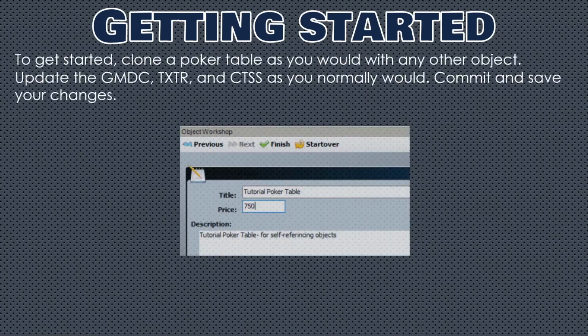Getting started. To get started, clone any old poker table, or game table, or mahjong table for that matter, as you would any other object. Then we update the GMDC, TXTR, CTSS as you normally would. Commit and save your changes. Okay, so at this point it's no different from basic object creation.